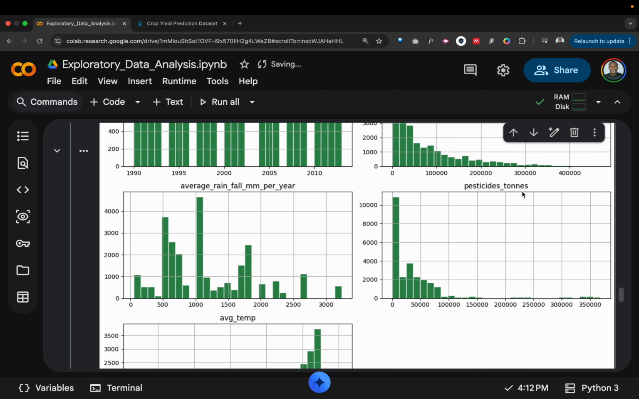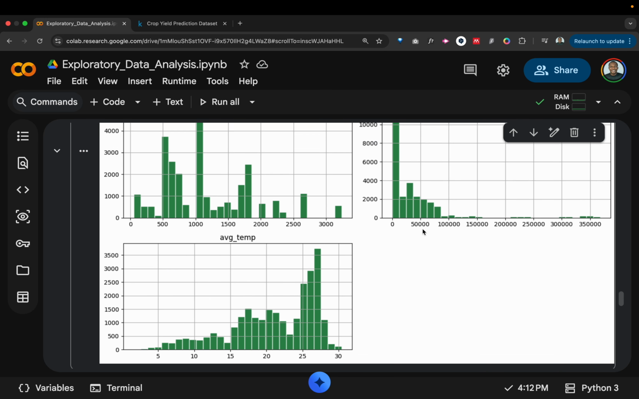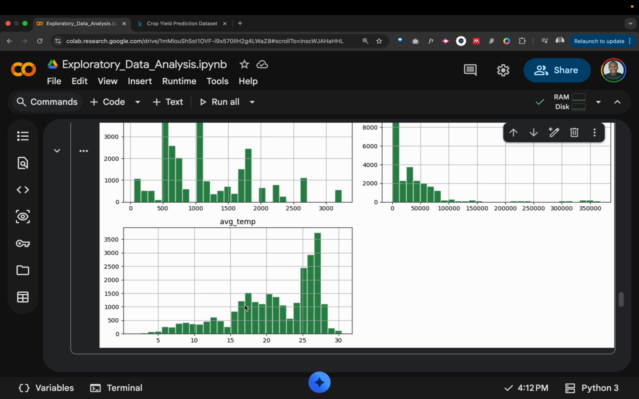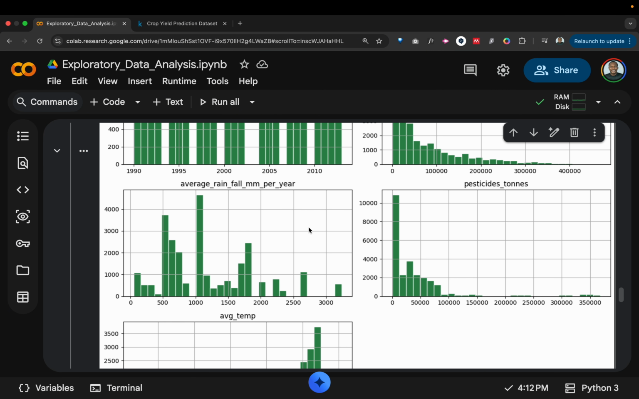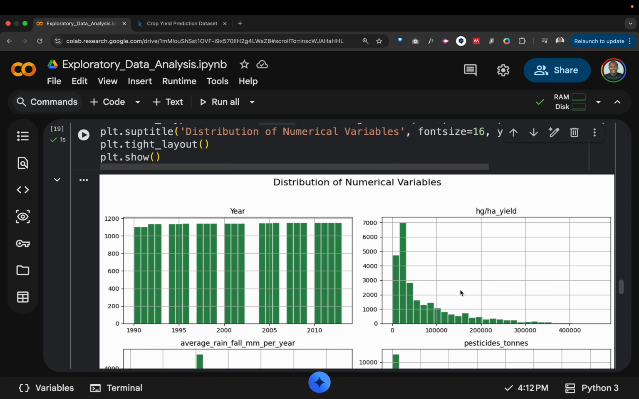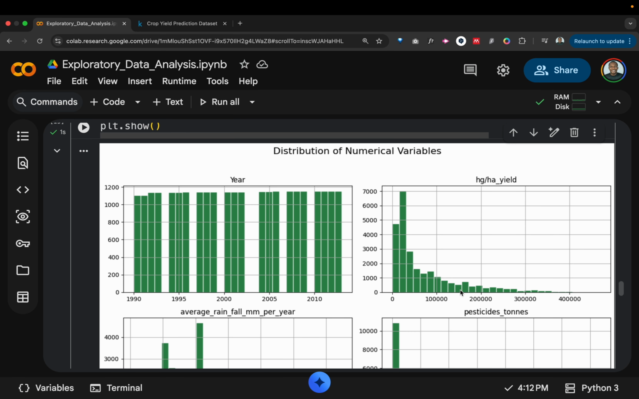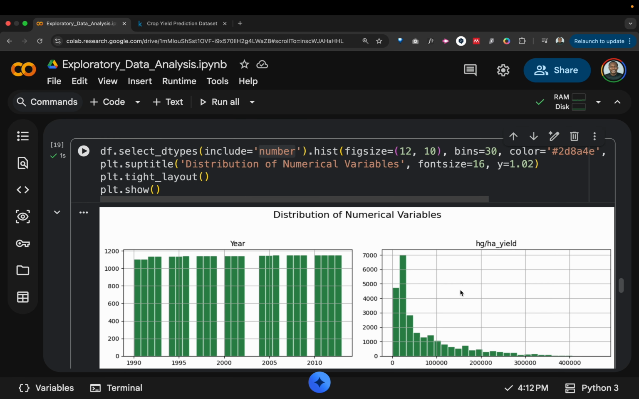The pesticide tons, that is pesticide per ton applied, we can see it's also skewed. Then we can see the average temperature is skewed a bit to the left. So you can see this. Well, this average rainfall is a bit scattered, not as skewed as other ones. So that is one of the things we can see with the distribution of the numeric variables.